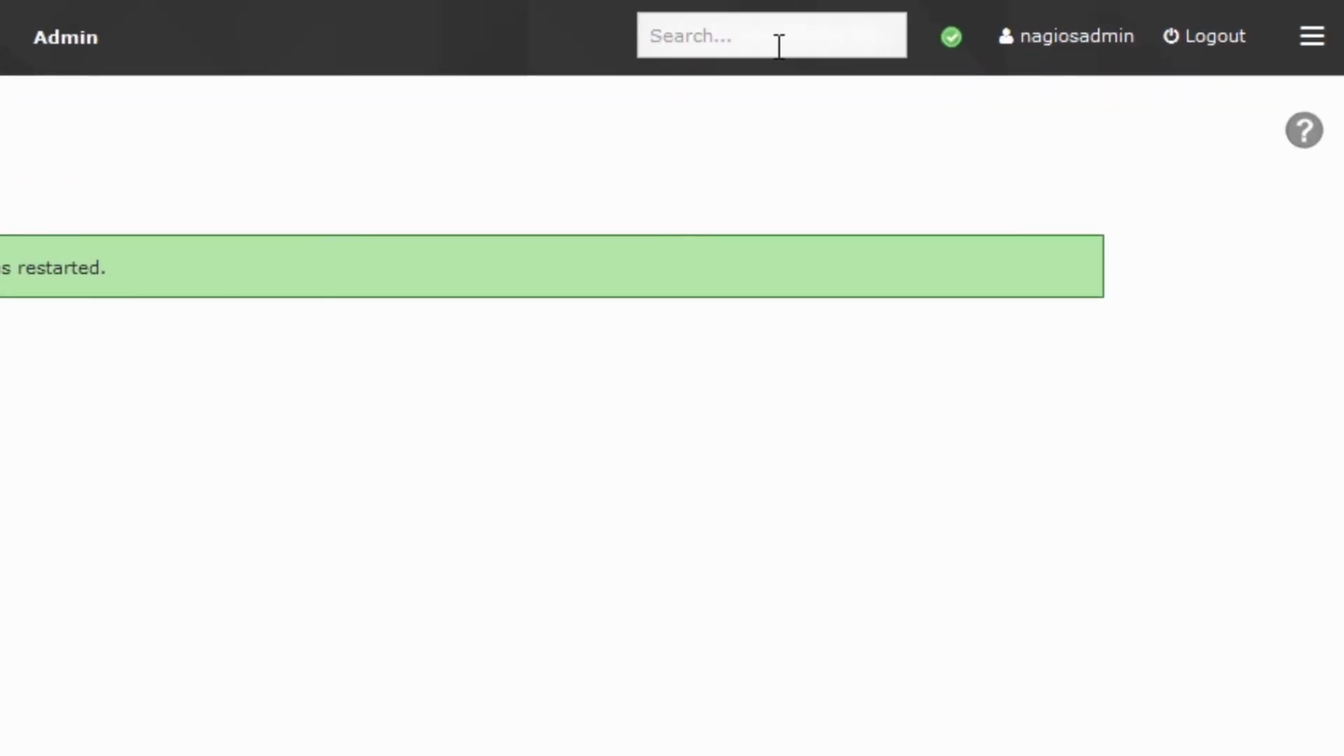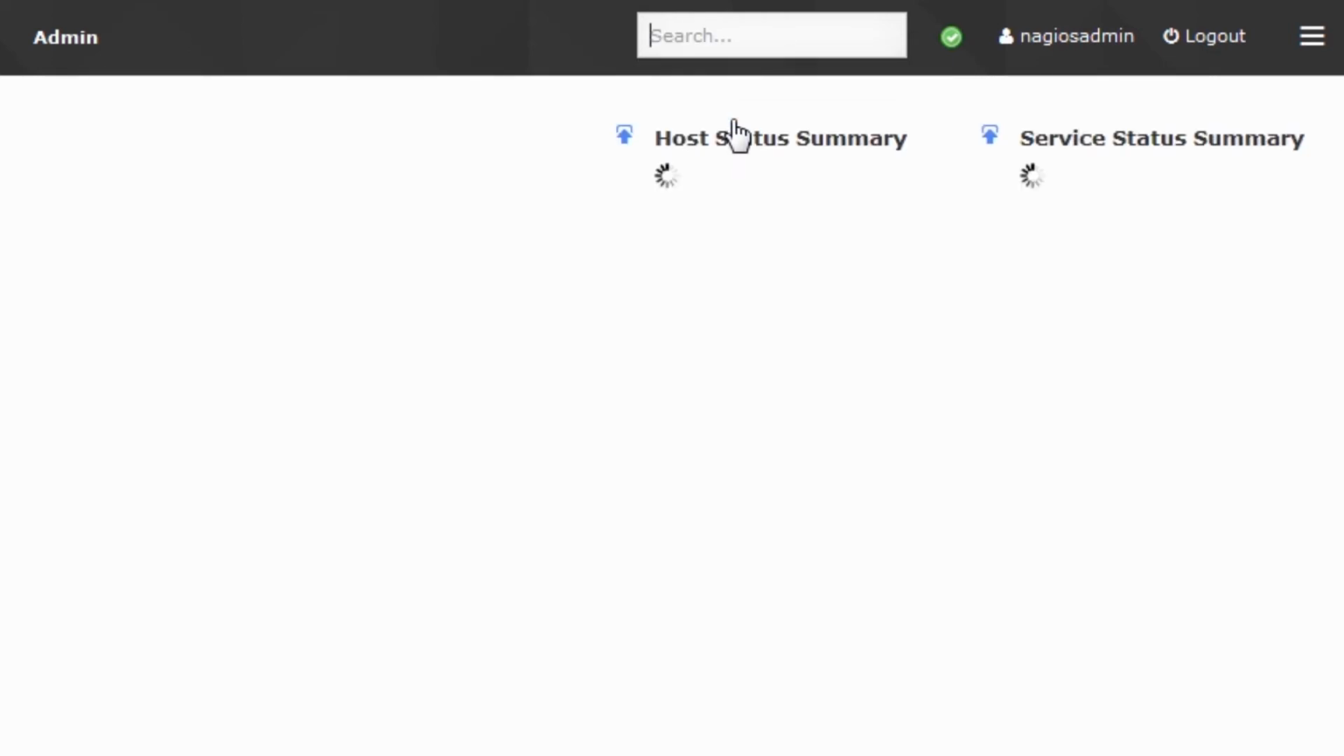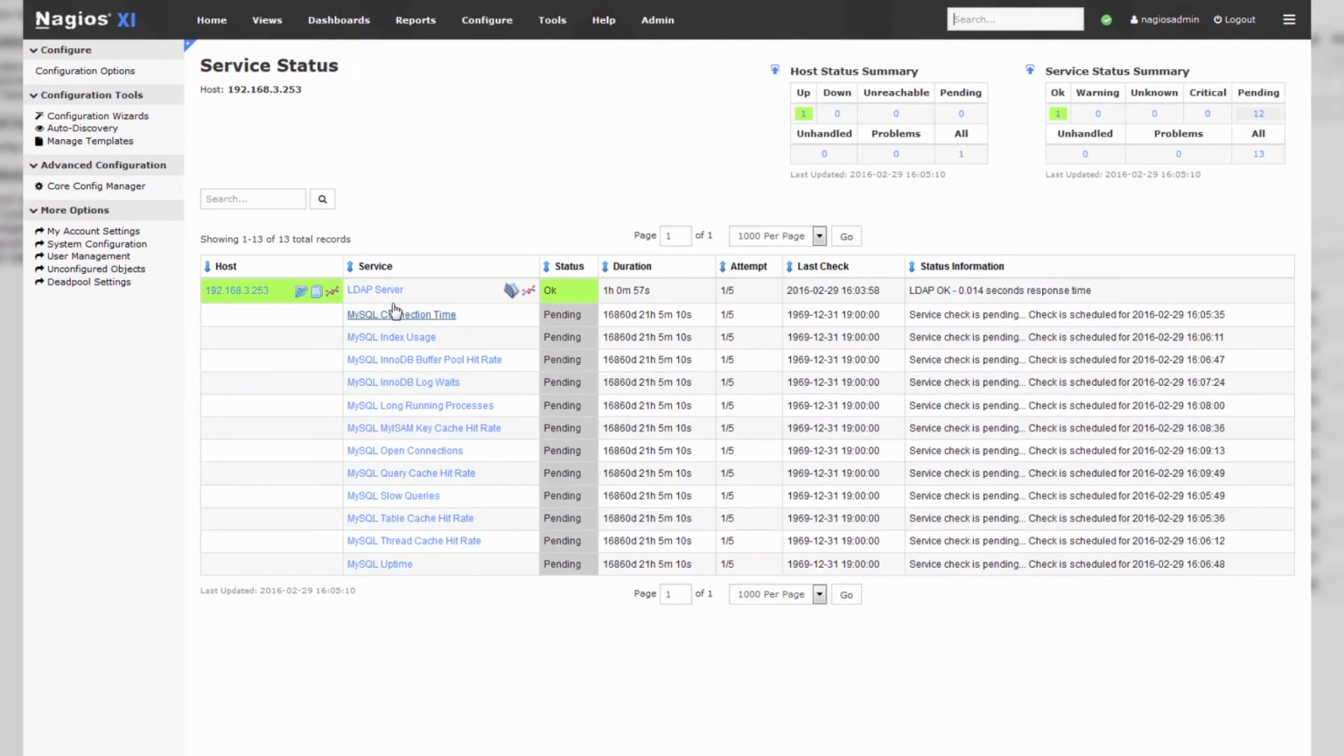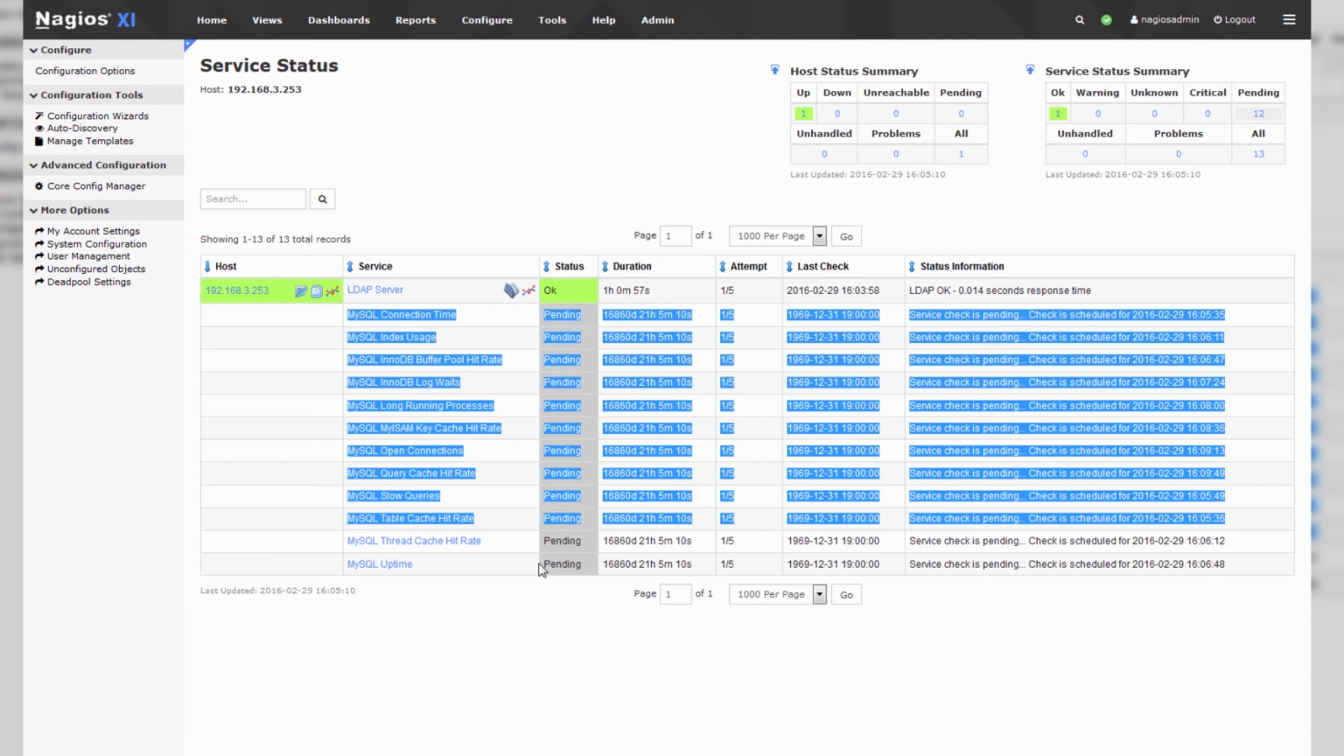Now we'll go to the search menu, and let's look for the new server that I added. I can type in 253 because I know that was part of the IP address, and we'll click on that host. So you can see that I'm monitoring LDAP on this server as well, but all of my brand new MySQL checks are in the pending state.